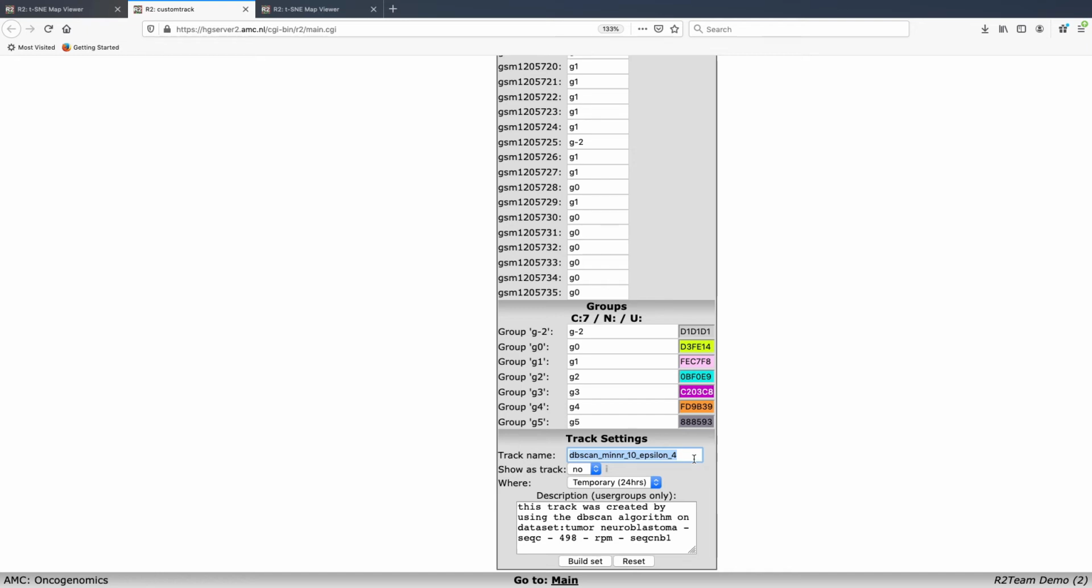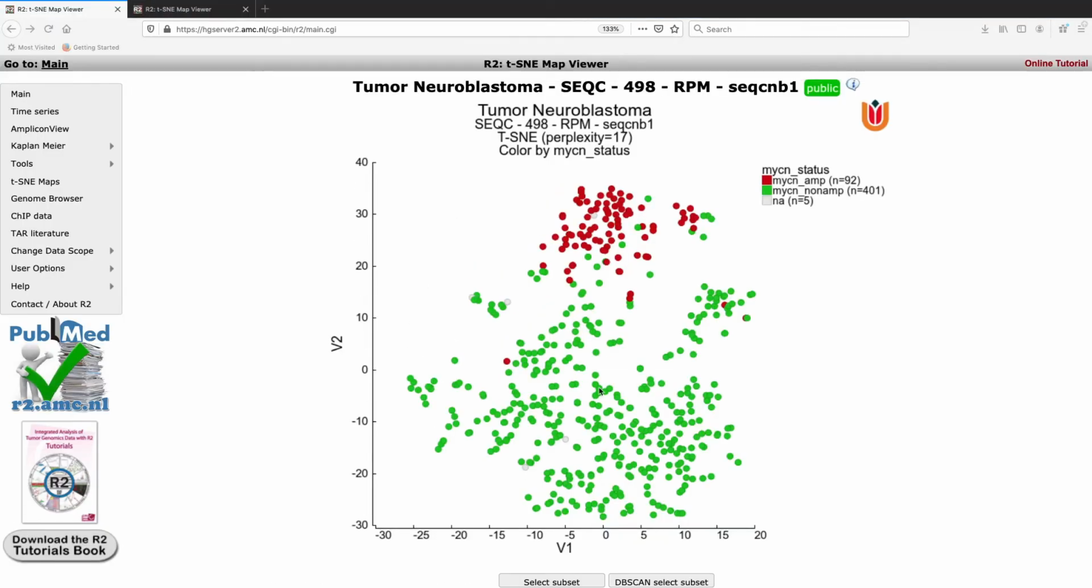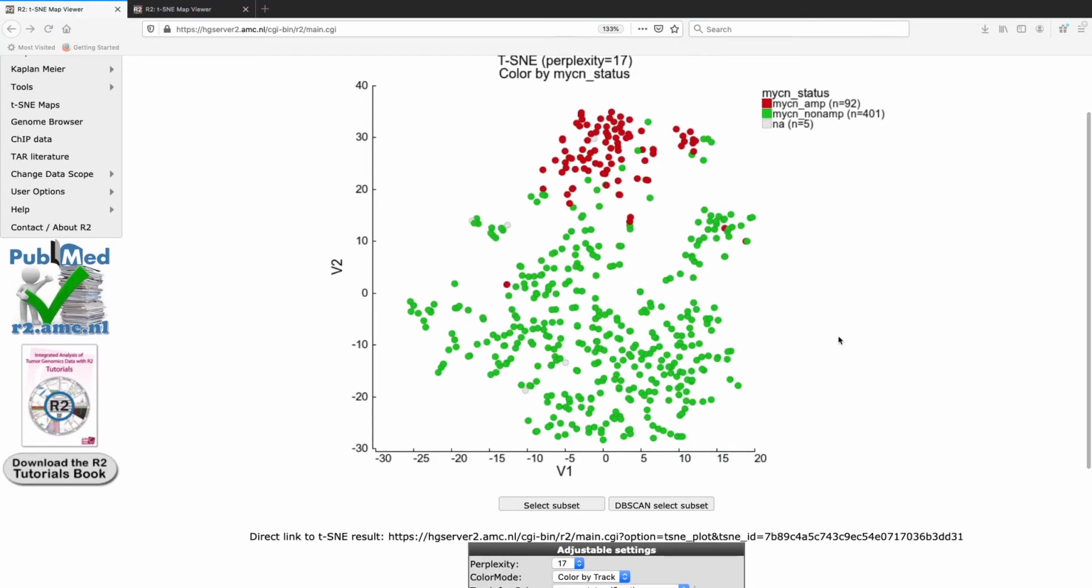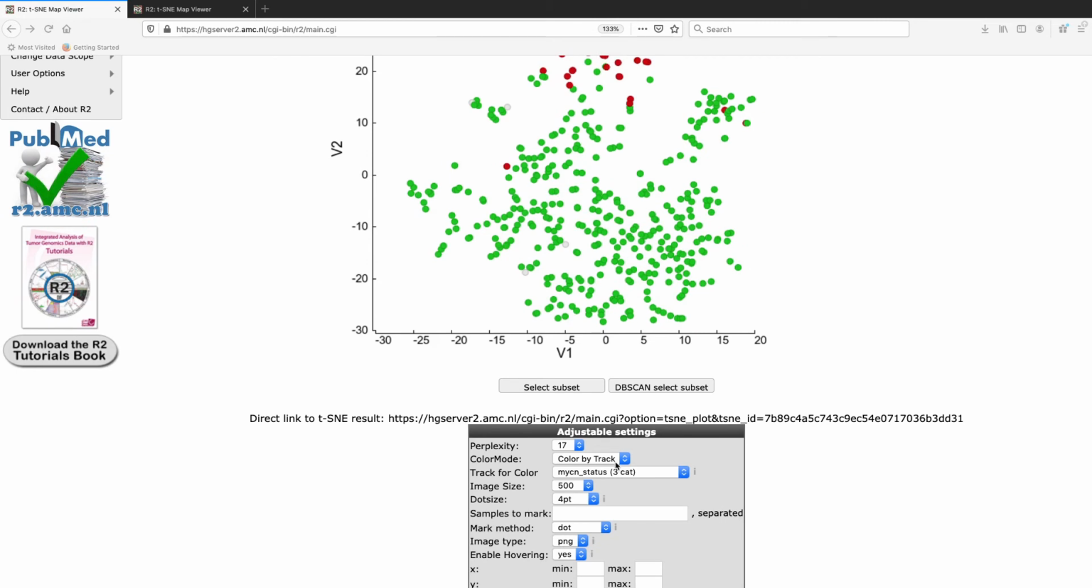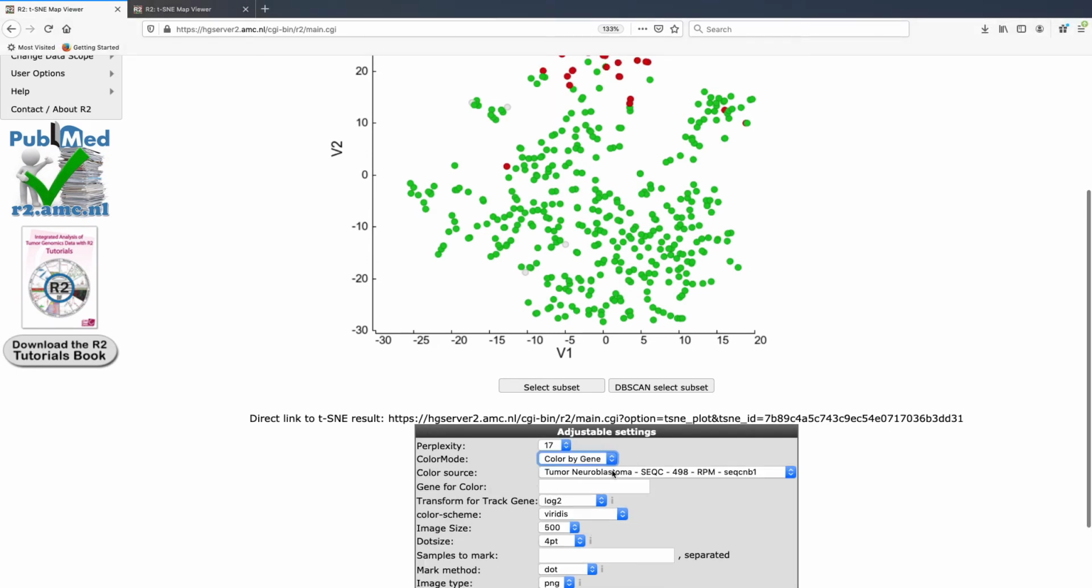or you can use it simply for visualization of the same data later on the tSNE map. You can also choose to save this as a temporary track where it will only be saved for 24 hours, or you can store it as one of your personal tracks so that you can use it at later time points. And as we showed previously with the principal component analysis, you are also able to color this plot by gene expression, and then you can look for specific genes of interest.